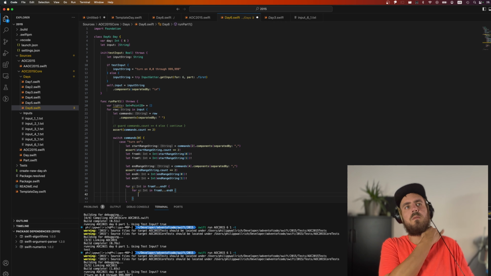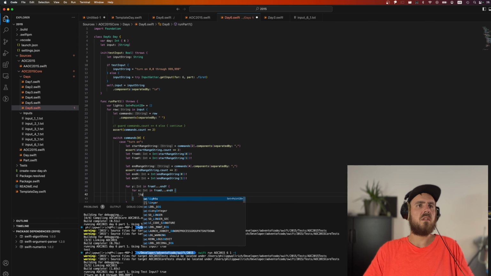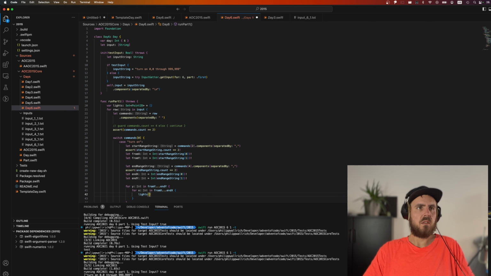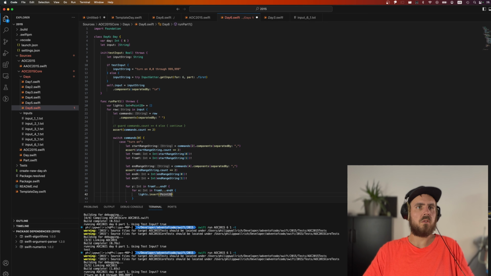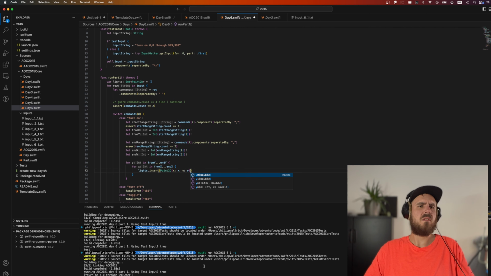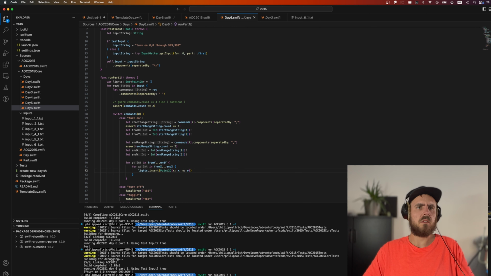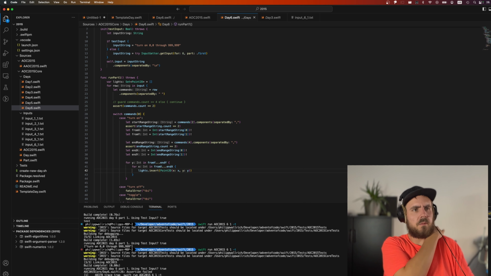And x can say turn on as lights, insert point to the x, y. Let's give that a try. Seems somehow reasonable. See what happens.